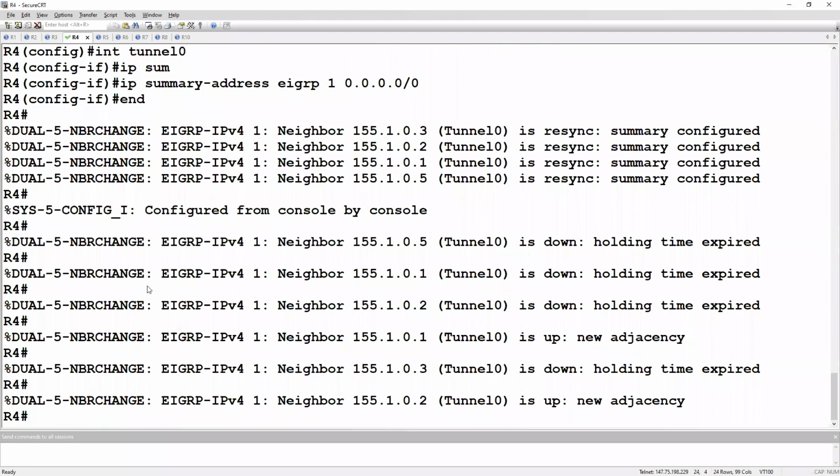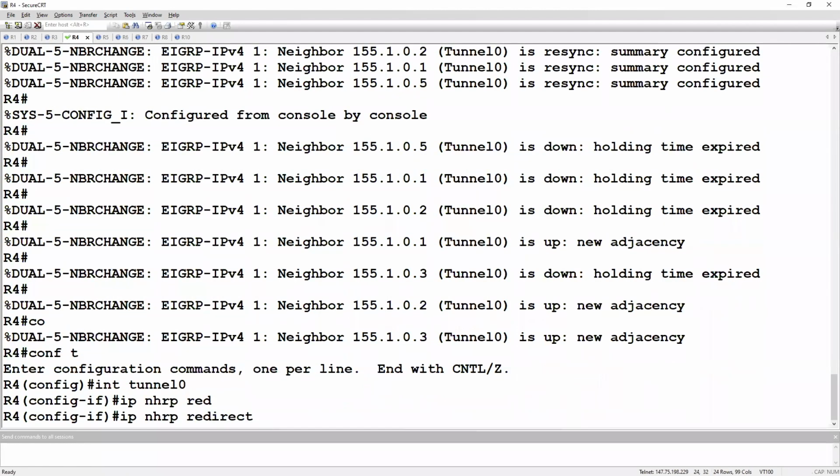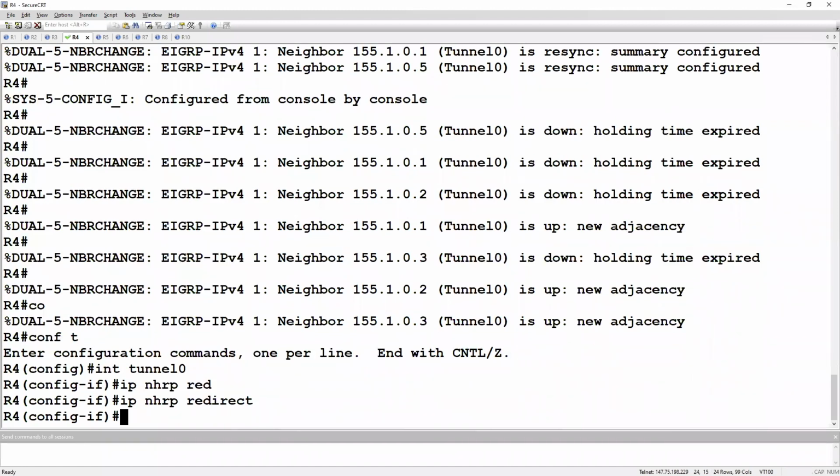Okay, and as someone mentioned here for DMVPN phase 3, I forgot to put the IP NHRP redirect command on router 4 as well, which is going to be required for DMVPN phase 3.